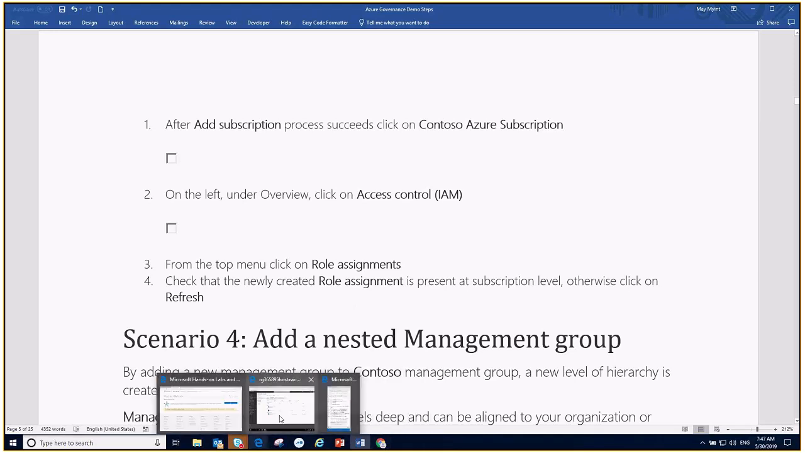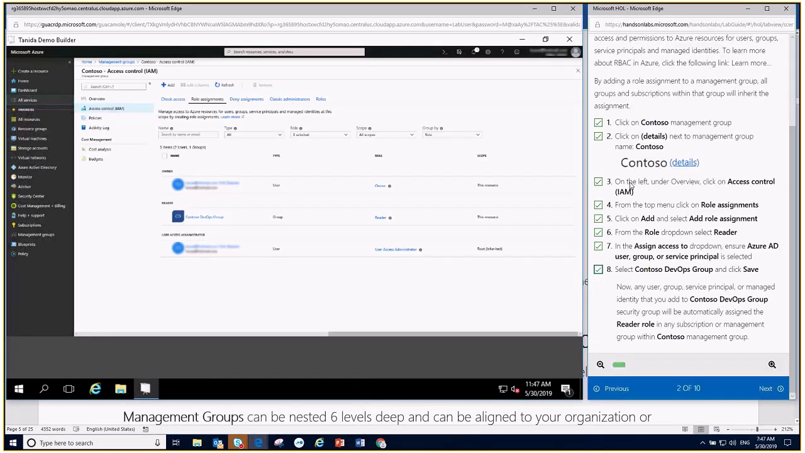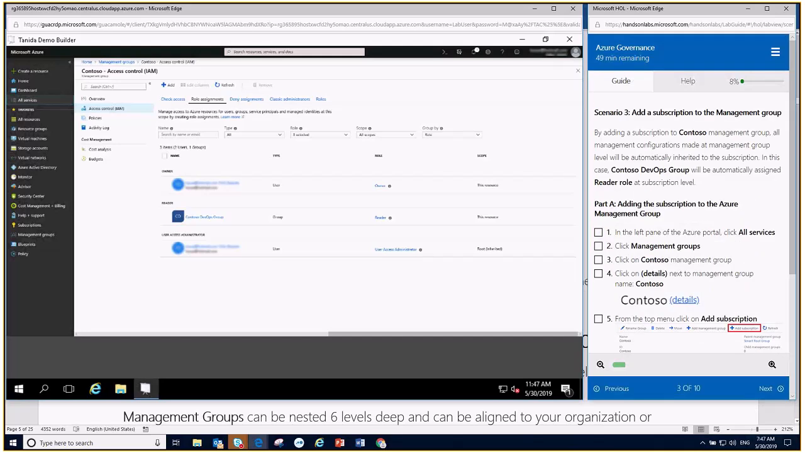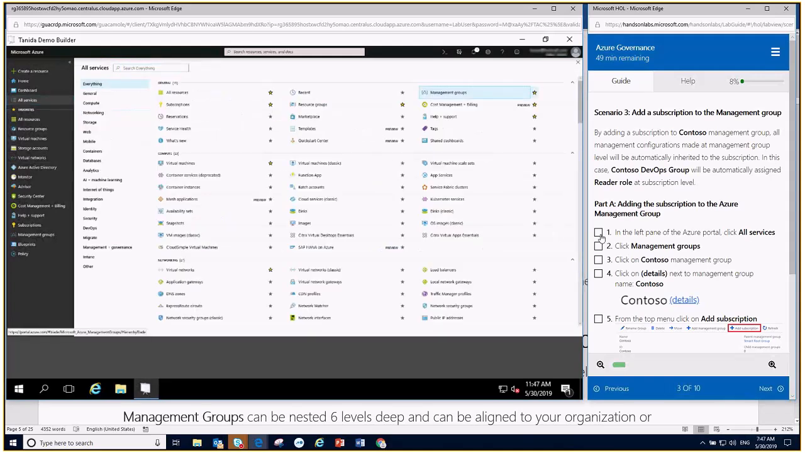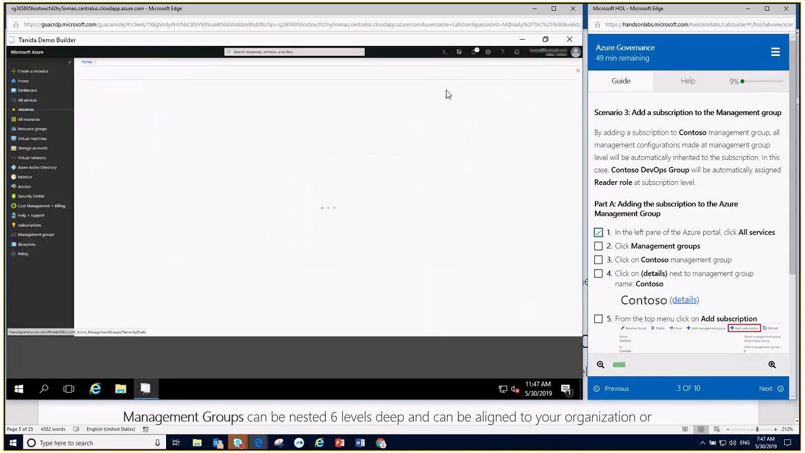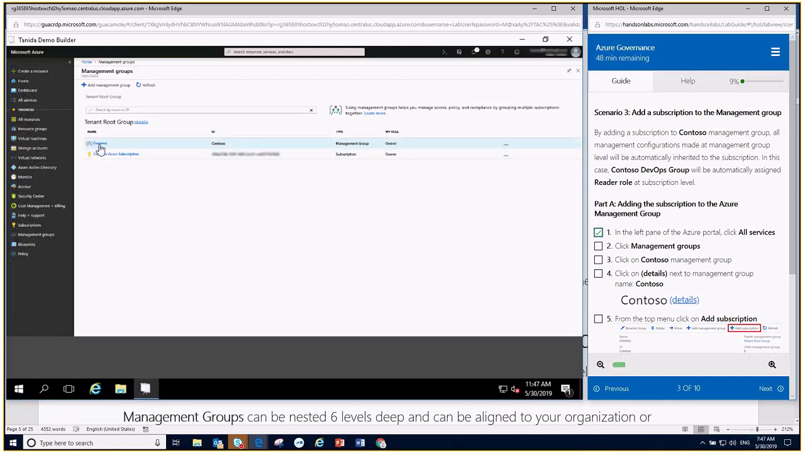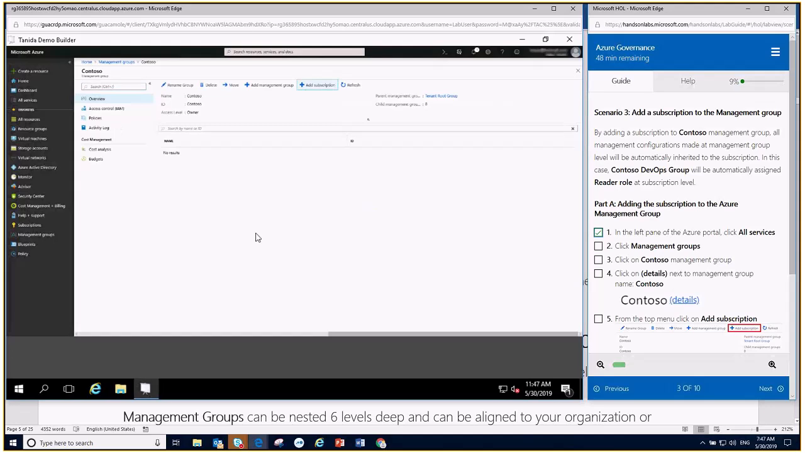So we are back in the lab. All right. We are going to select next at the bottom. We need to be on page 3 of 10, and the bottom should say 3 of 10. At the top, it should say scenario 3, add subscription to the management group. That's where we're at. Now we are going to select all services again. Step 1, select the management group again. In the management group, we are going to select the Contoso management group again. In the Contoso management group, we are going to select the Contoso details link again.